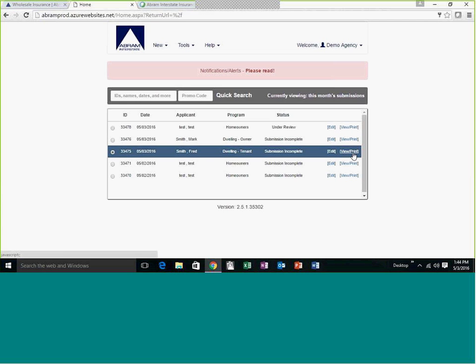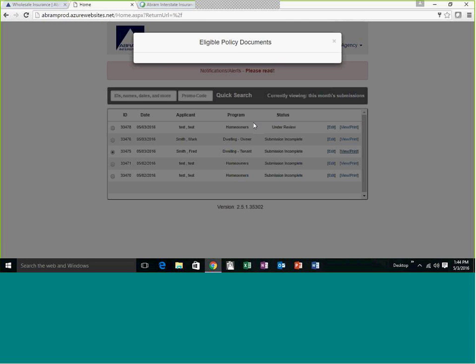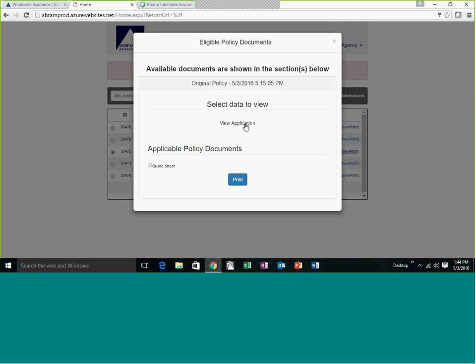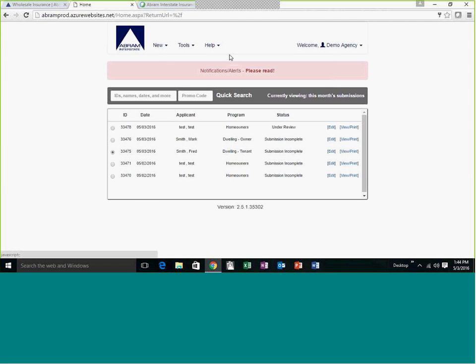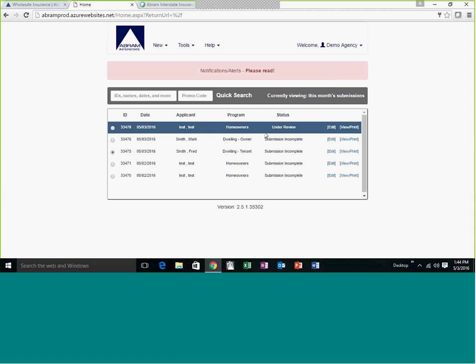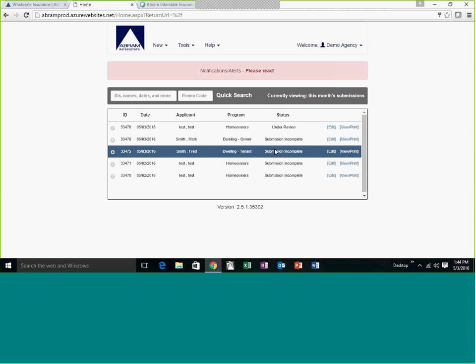And to get a copy of the application, use this view print option here, and you'll get the application as well as a copy of the approved quote. What we did with this latest upgrade was take everything that used to be up here as headers, if you worked on the old system, that weren't really easy to use, and put it right at the customer screen so it's a little bit better right at your fingertips here.